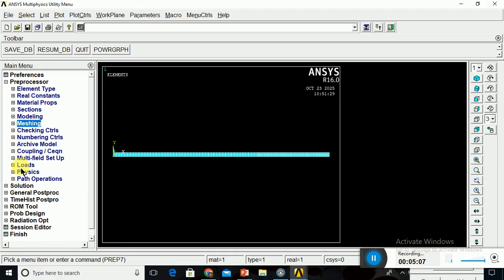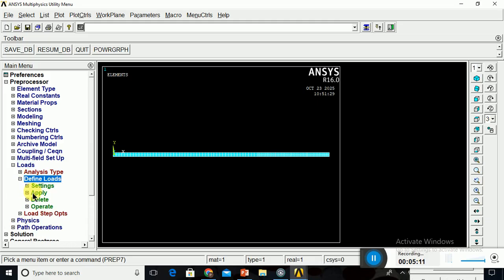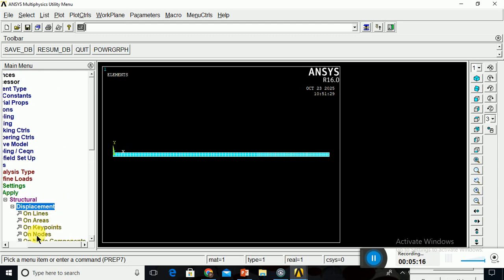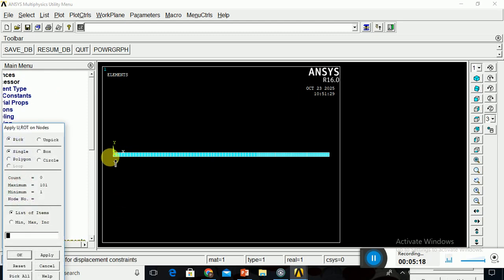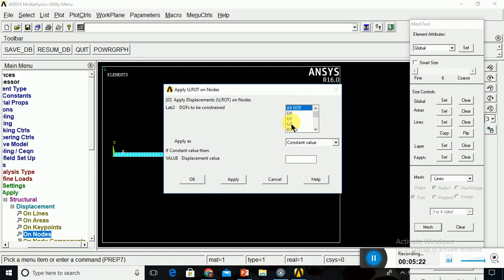So meshing is completed. Now apply the load and the boundary condition. So define load, apply structural displacement on nodes. So on the left node, as it is fixed, all degrees of freedom will be 0.